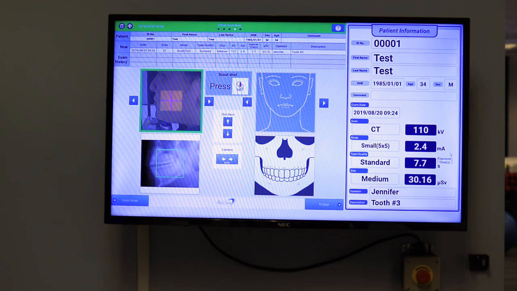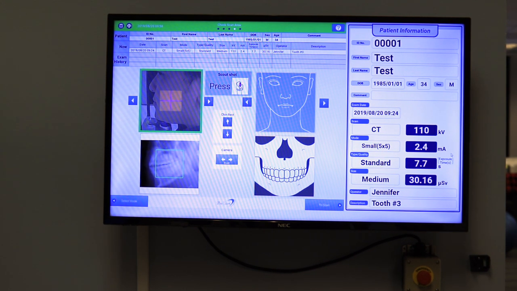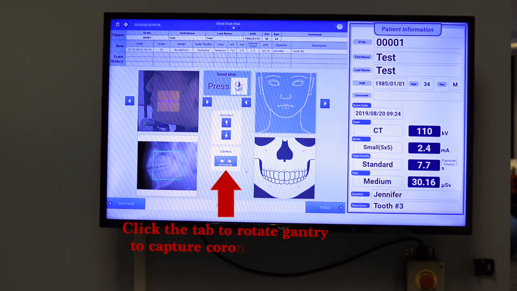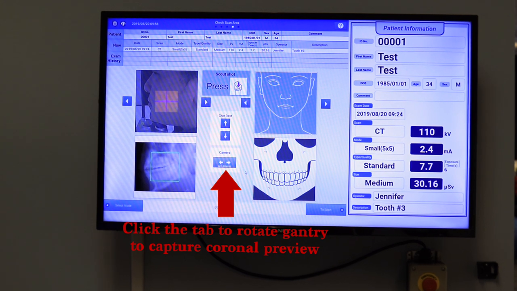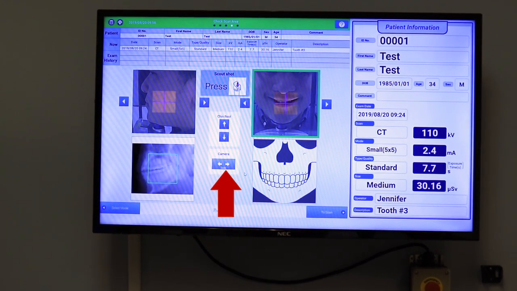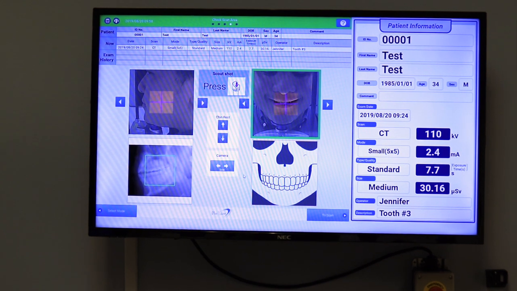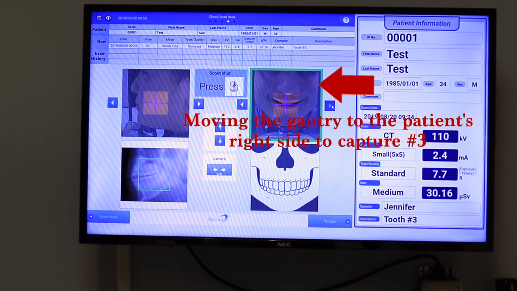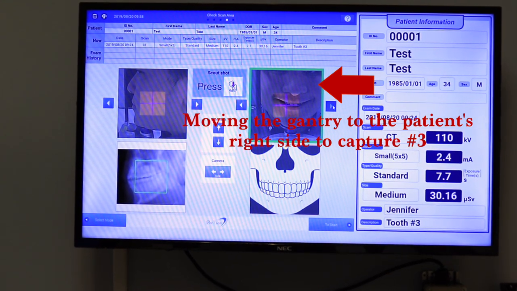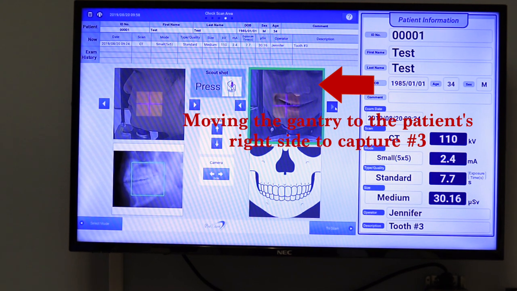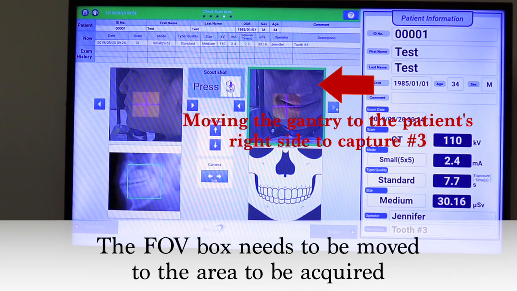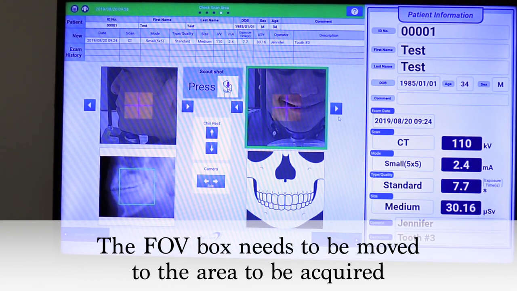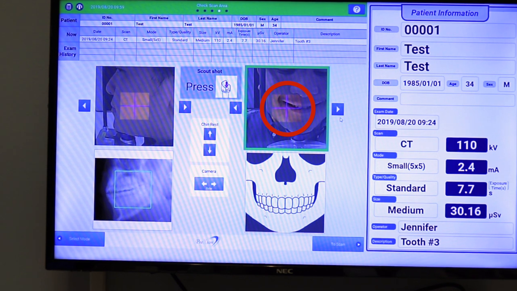Once you verify that your positioning is correct in the sagittal view, click the front tab to rotate the gantry to the coronal position. Using the coronal adjustment arrows, position the vertical line at the site of concern. Please note the highlighted box should be positioned to the patient's right, center, or left depending on the site to be acquired. In this case, we are capturing tooth number 3, so it is on the patient's right side.